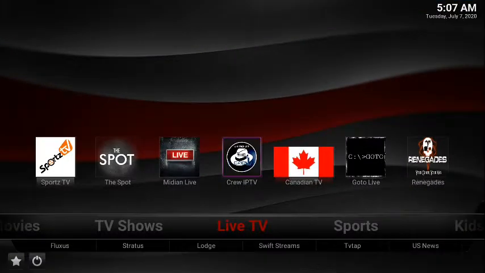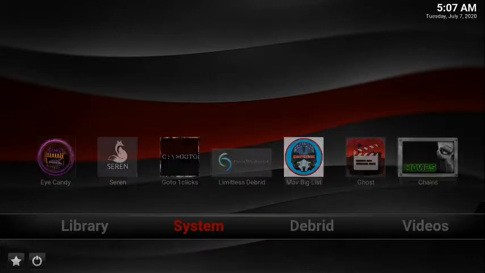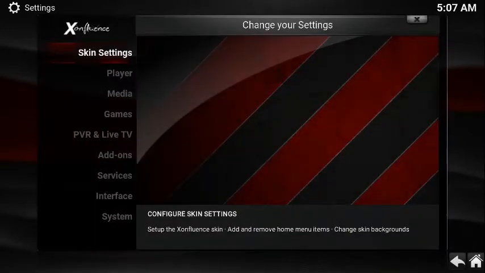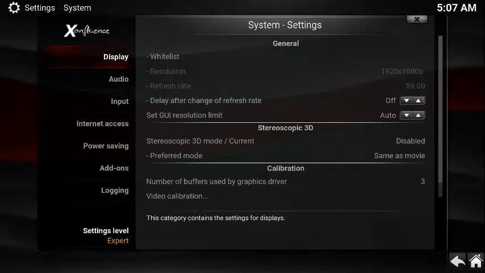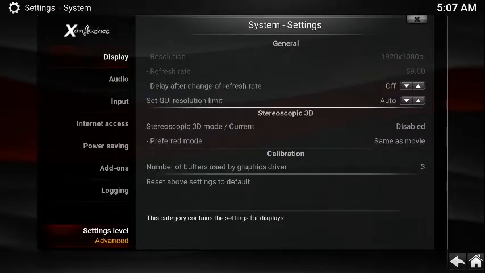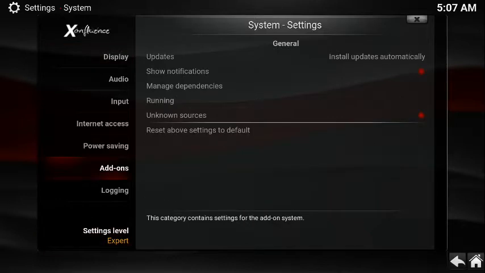okay, open up your build, and go to System, and then System. Make sure your settings level at the bottom here is either at Advanced or Expert. And then go to Add-ons, Manage Dependencies.